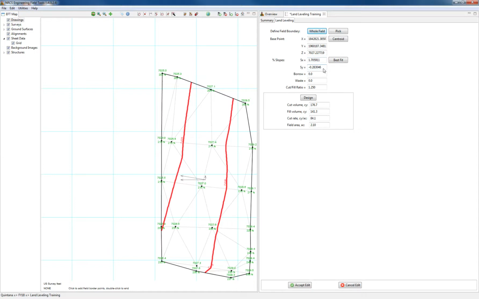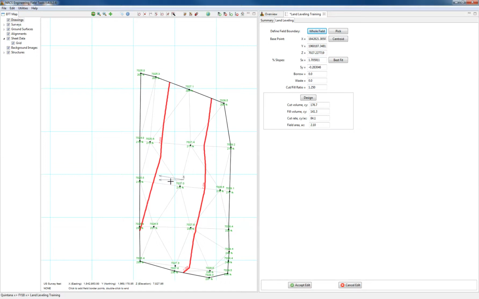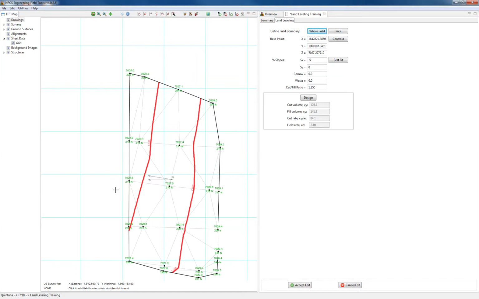So what I'm going to do is in the y direction, they're irrigating from this right side of the field to the left side of the field. So I want 0 slope in the y direction. I don't want any slope up and down this field. I want it all from right to left. So let's say I'm going to do a 0.5. I want a 0.5% slope from the right side to the left side.